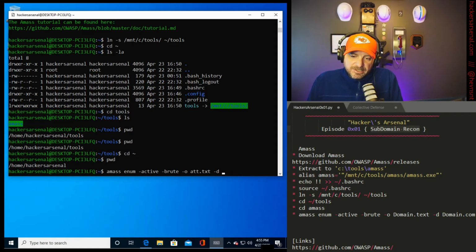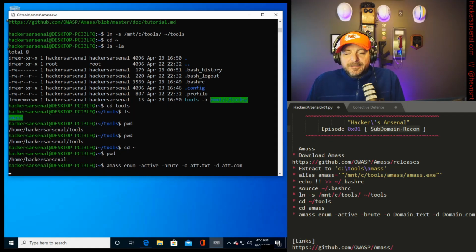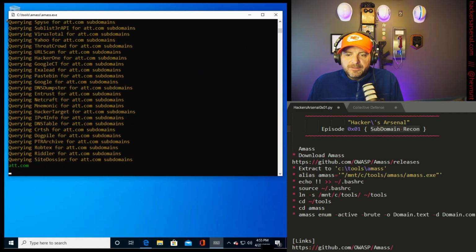And then we do a -d to say this is the domain, and we're going to do att.com. Now this is going to take a second, but what it's going to do is go start scraping. So it's going to go scrape those search engines, those sites looking for subdomains.